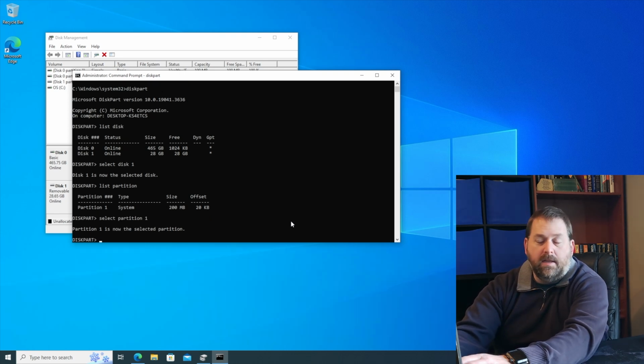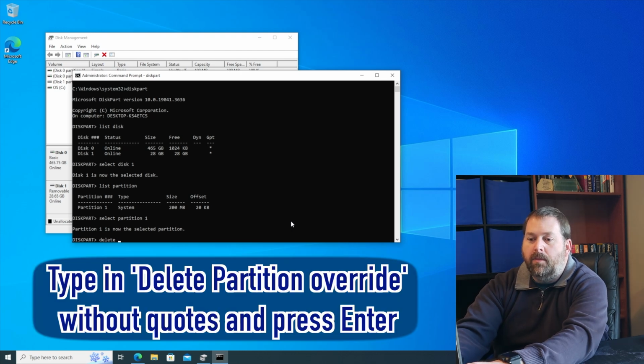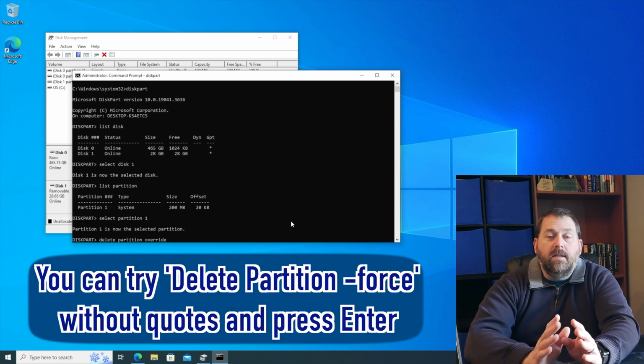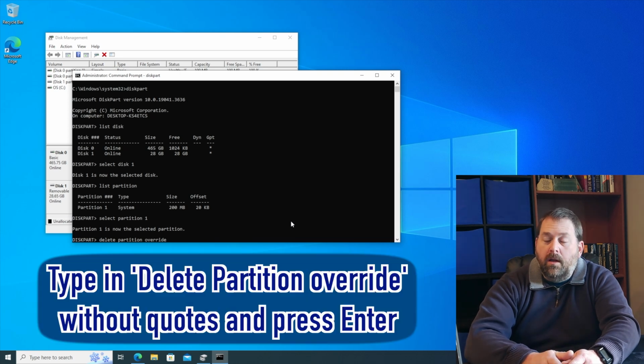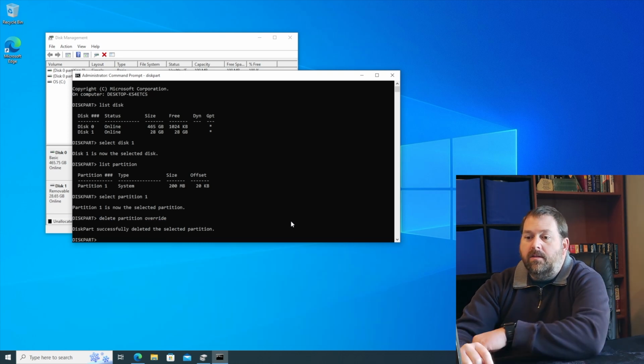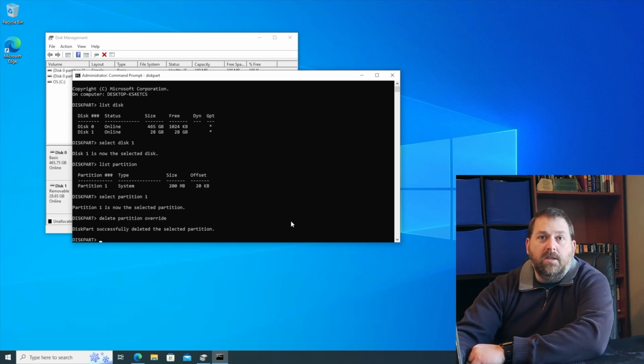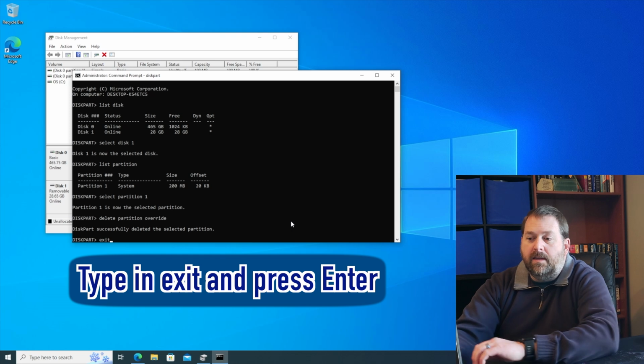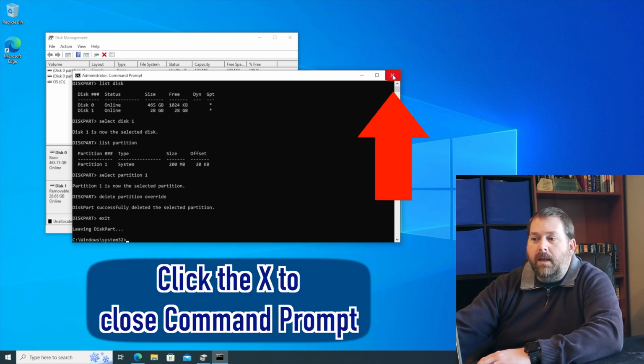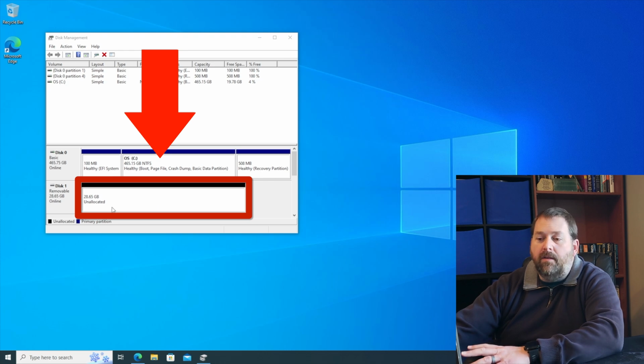Okay, now it's selected. And I'm going to type delete partition override. Now you can try delete partition dash force, but that may or may not work. But the delete partition override will. So there you go. See, it deleted that partition that it didn't want to be deleted, but now it is. And now we're just going to type exit, and if I close the command prompt and come back over here, look, now I have a full unallocated 28.65 gigabytes free.